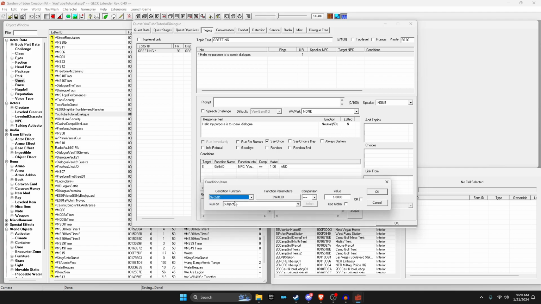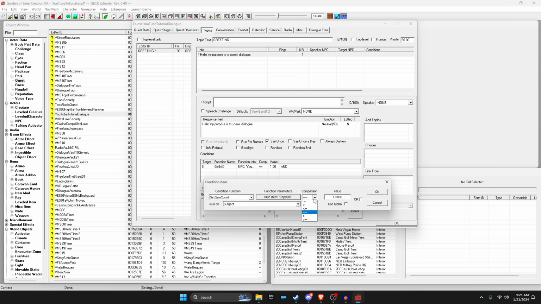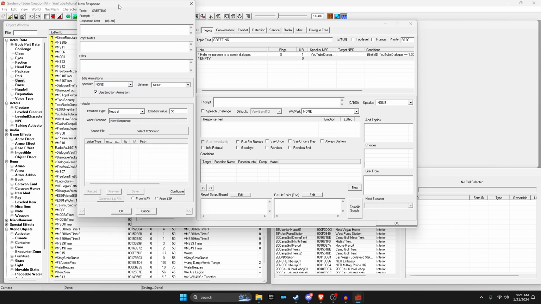But let's say you want to make it so you can only talk to this person if they have caps, and if they have 50 caps or more, which I think means I have to run a target, then this dialogue won't appear unless the character has 50 or more caps. I'm not going to worry about this right now, and you probably shouldn't too if you're watching this tutorial, so don't do that, but it's more advanced.